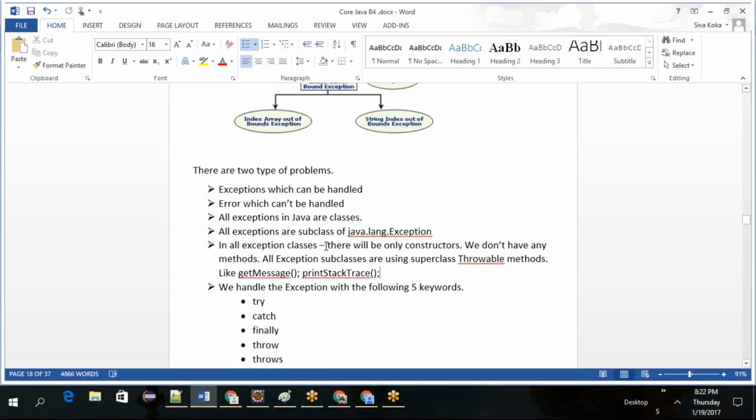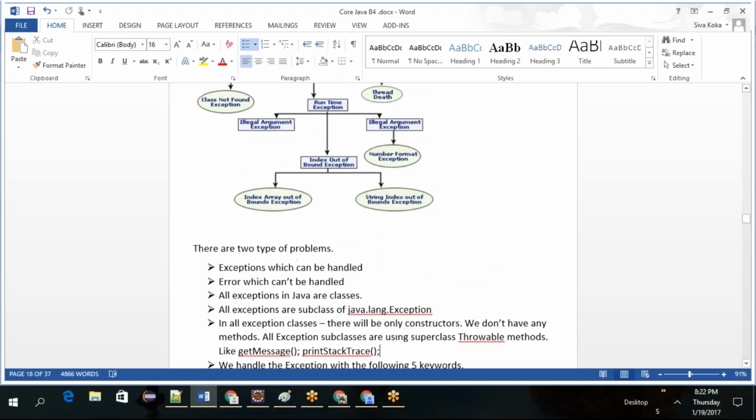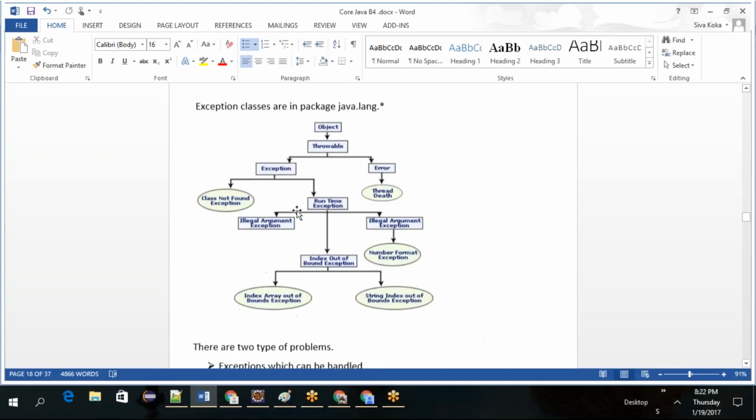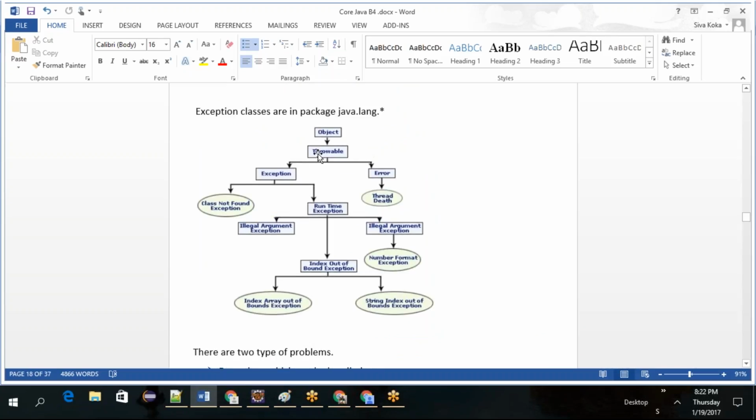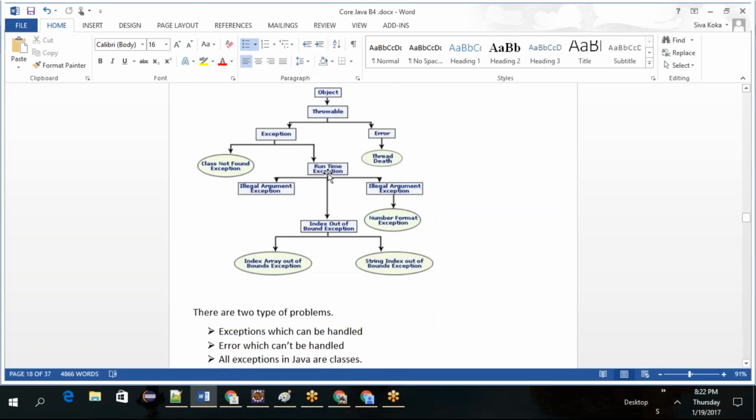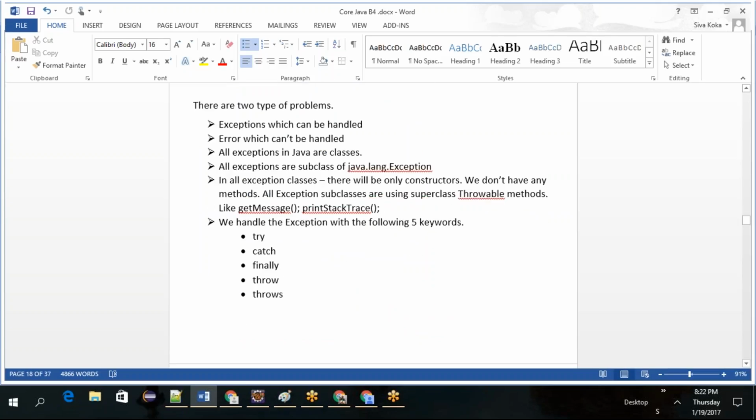In all exception classes, there will be only constructors. I mean, you don't see any methods around all these things. All the methods are available in Throwable. If the methods are available in the superclass, subclasses can access them, right? Same concept here. That's the reason I keep telling you that overloading, overriding and inheritance concepts are so important. We don't have any methods in exception classes. All exception subclasses are using the superclass Throwable's methods like getMessage and printStackTrace. Something I'll show you.